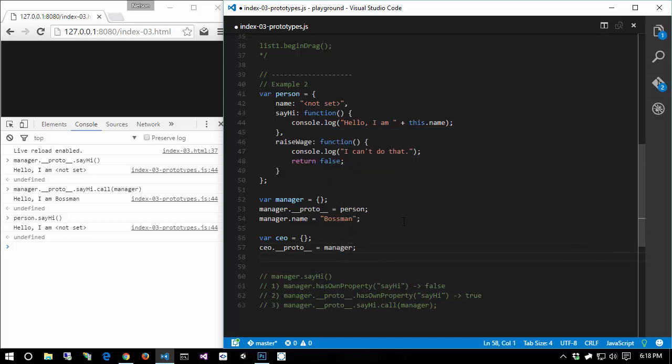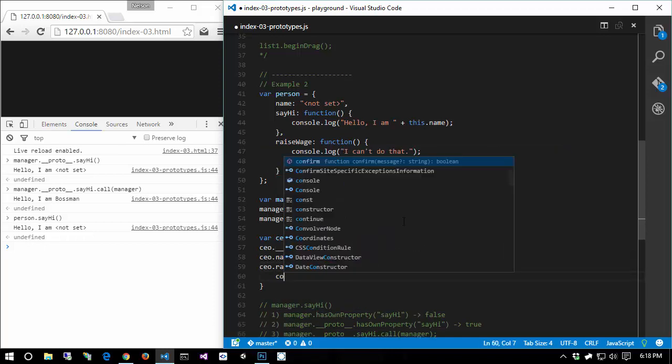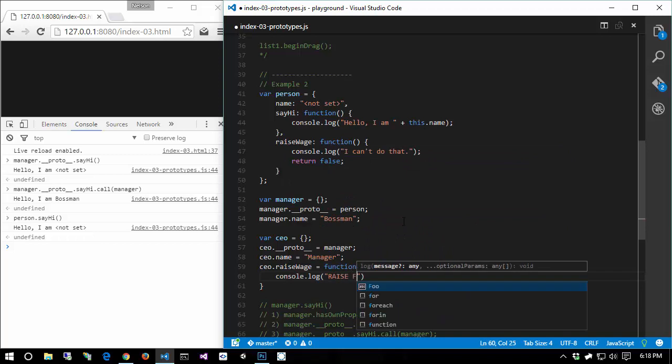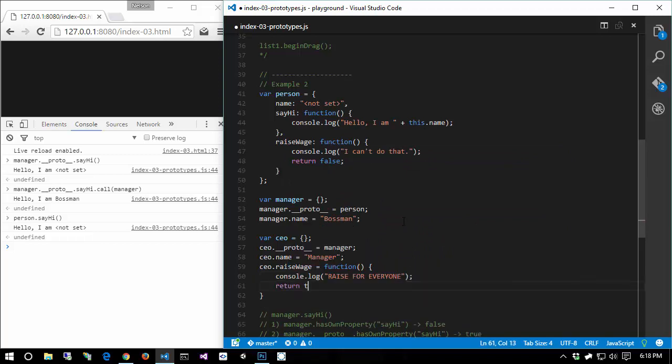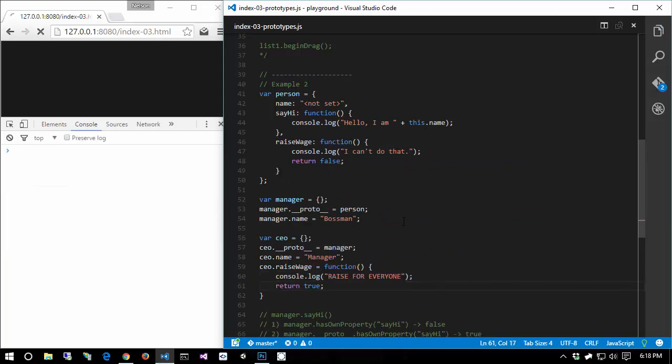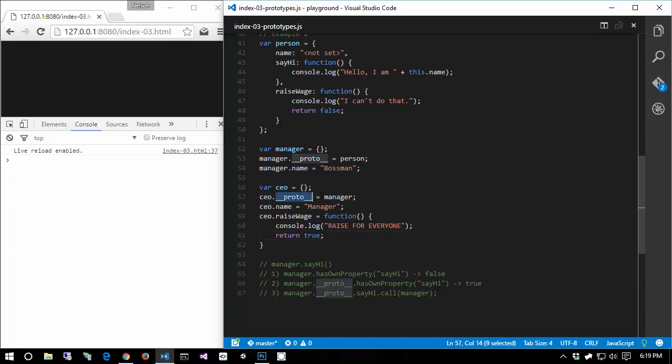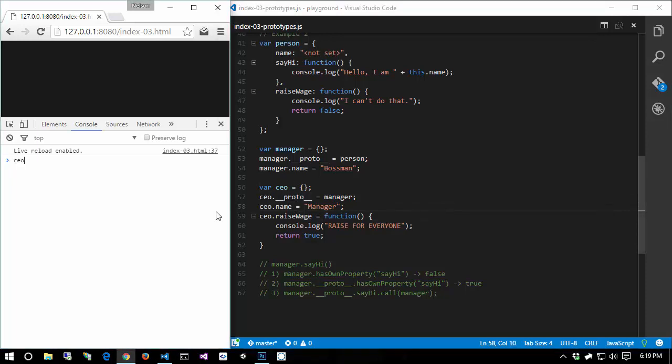Equals manager, and then I can do CEO.name equals manager, but then I can say CEO.raiseWages equals function, console.log raise for everyone, and then return true. So what I've done here is I've created the CEO object, and I've made the CEO object's prototype to be manager, which means that if I try to access a property that exists on the CEO, that'll take precedence. So if I do CEO.raiseWage, for example, it'll say raise for everyone.